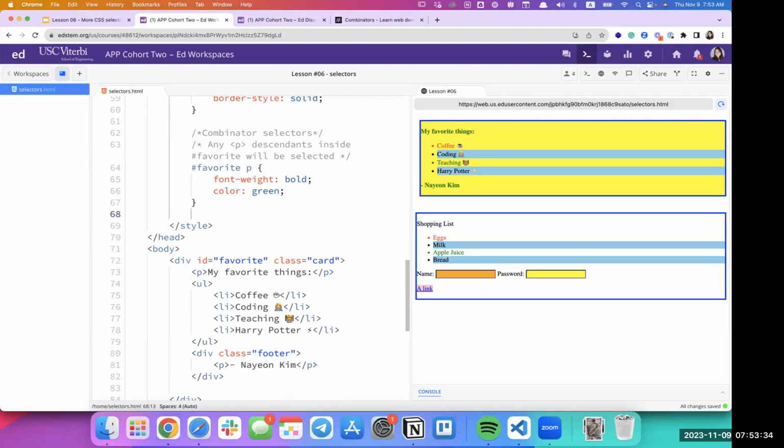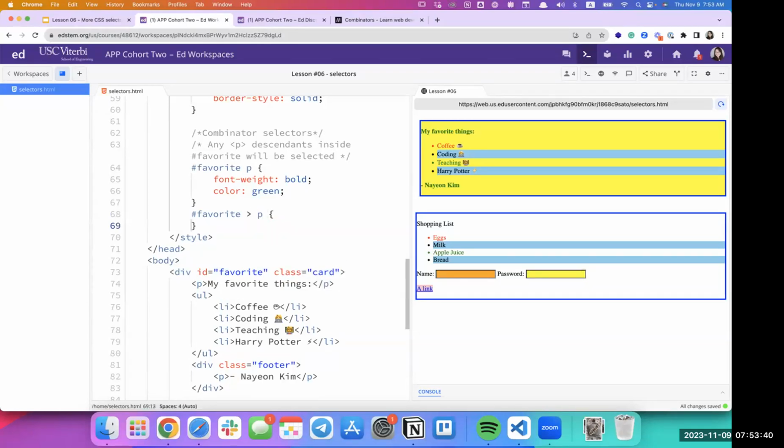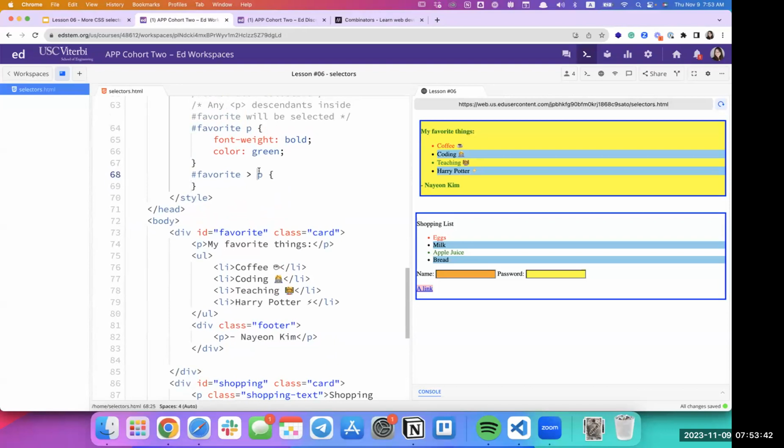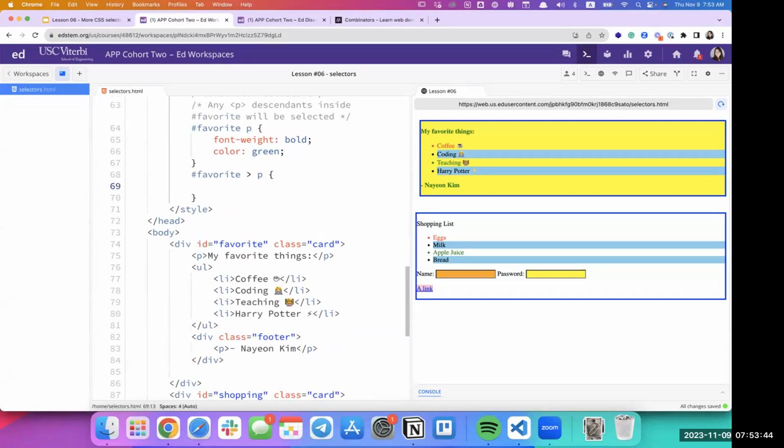And then there's also this one. This one's also kind of similar. P, like that. Let's do background color. Orange. Okay, take a look at this one.